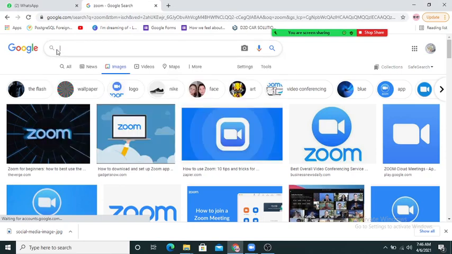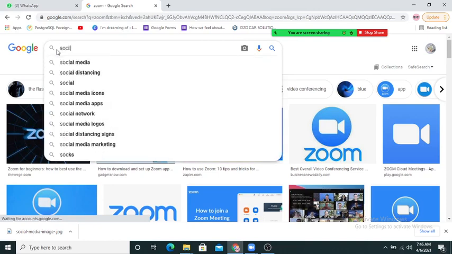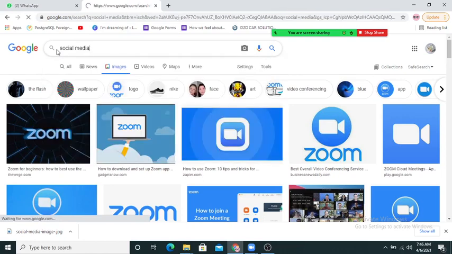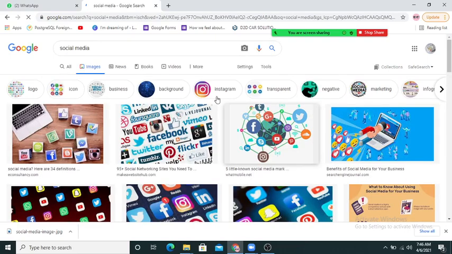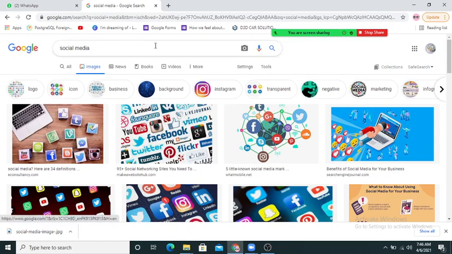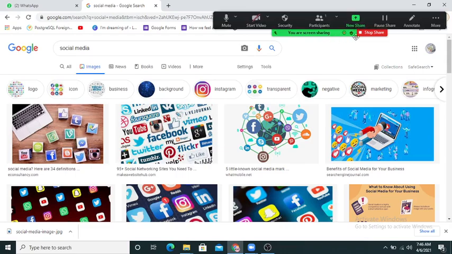Like I am going to search for social media. So these are the pictures basically associated with social media. Similarly, if you want to share something that you have searched online on Google Chrome, you can simply share that particular window of Google Chrome, and you can share the information with your participants or colleagues.